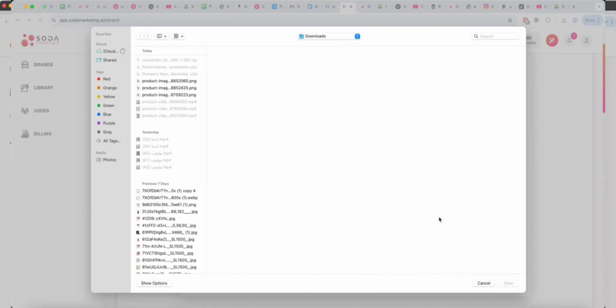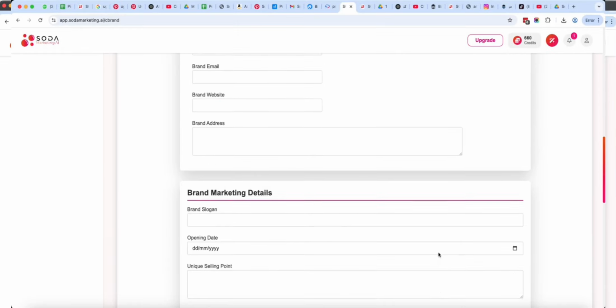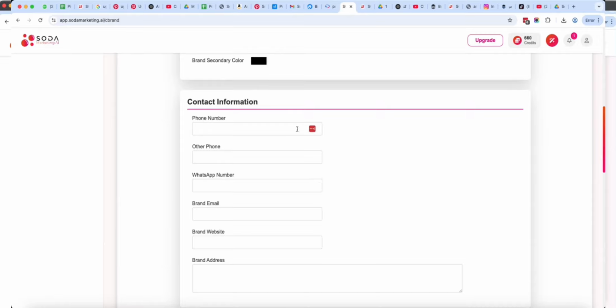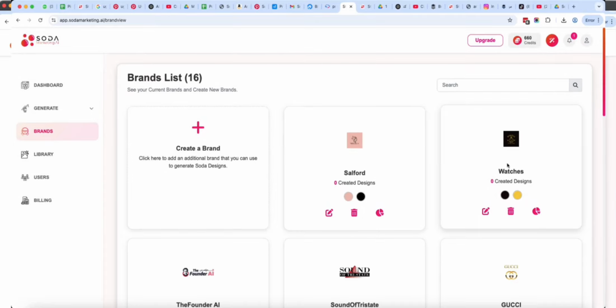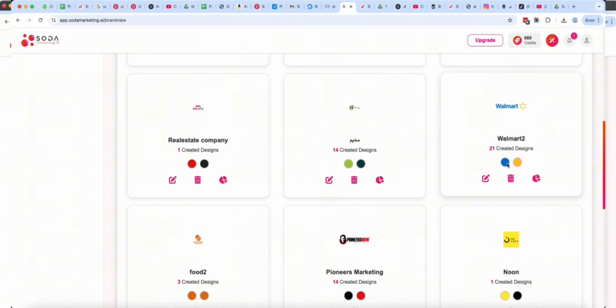Next, we upload the logo like this. There are other details we can fill in for the brand. And when we're done, we click Create Brand. Now your brand is ready on SodaMarketing AI. And you can start creating amazing creatives, ads, and social media posts.